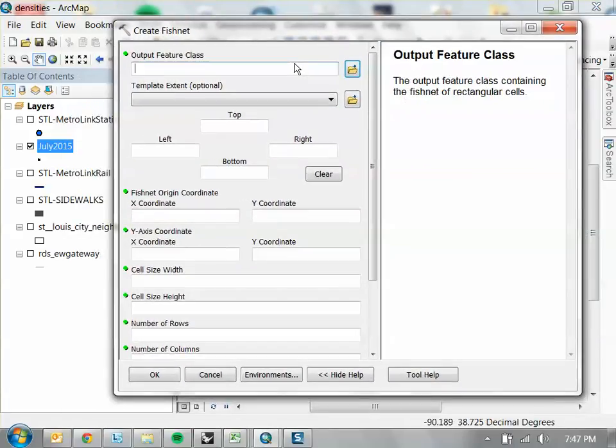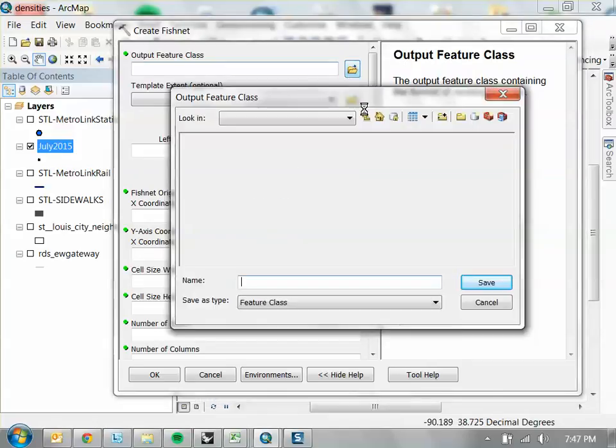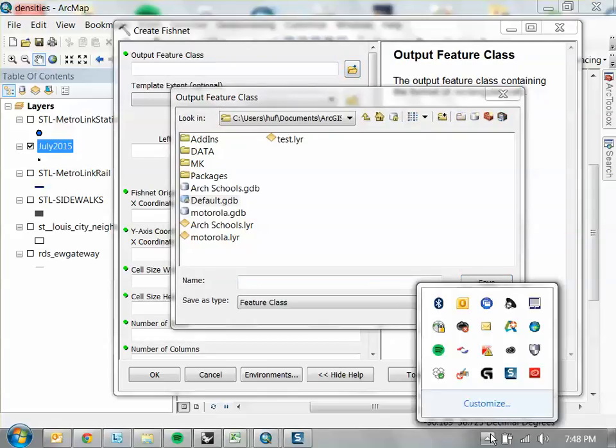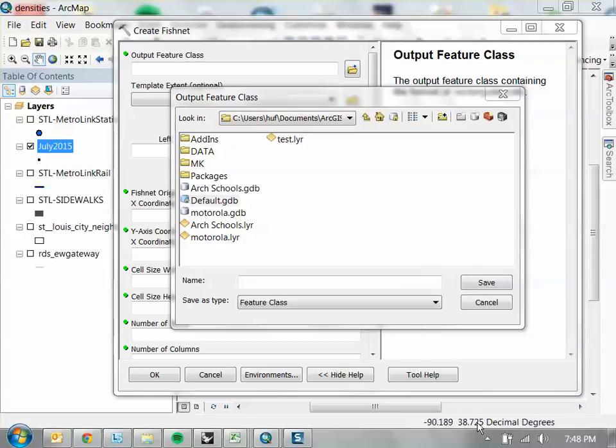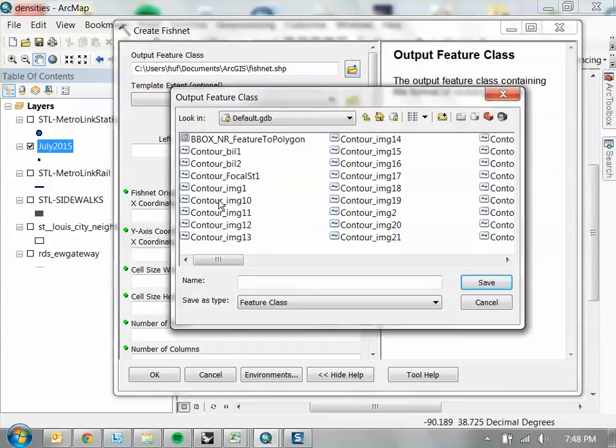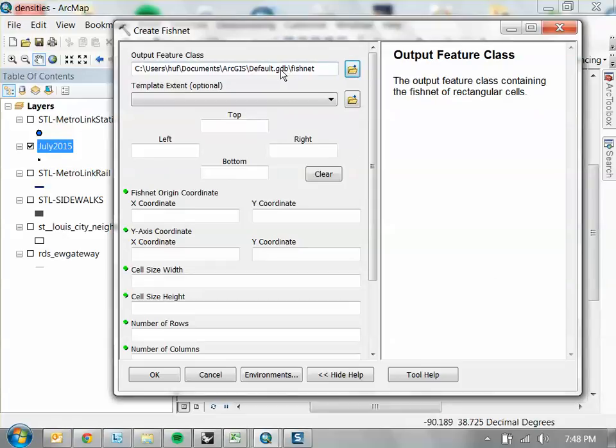The first thing you want to do is select the output feature class. So all you need to do is click that folder. Okay, so I'll just call this Fishnet. Save. Actually, it should go in here. Save it as Fishnet. Always make sure you save it inside the geodatabase. Usually in your documents folder, you have a default GDB, and just save it in there.